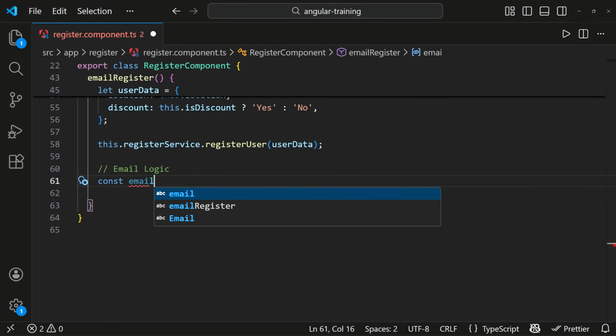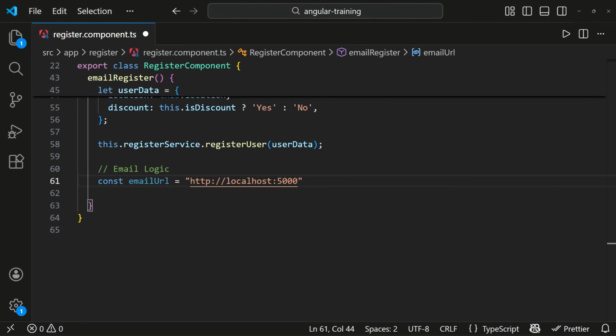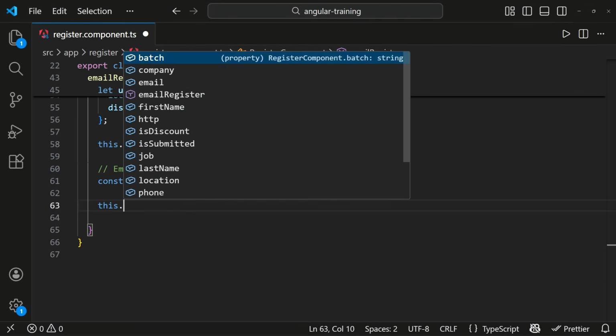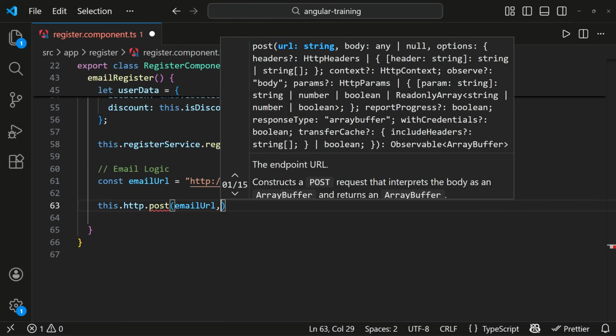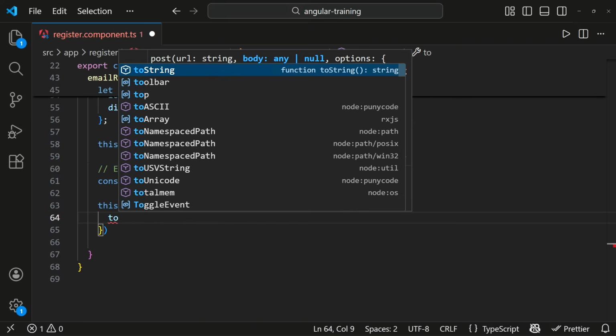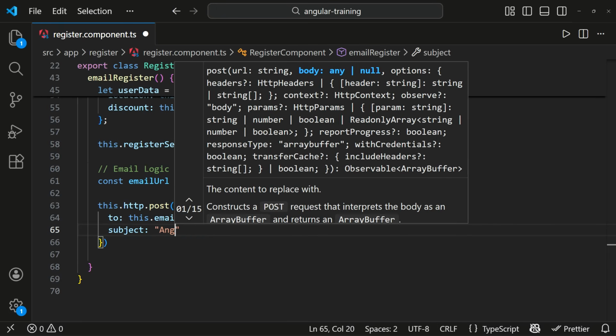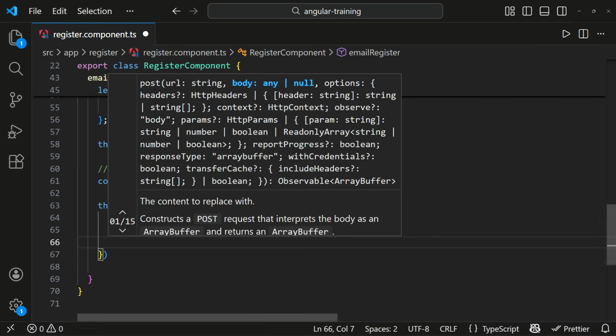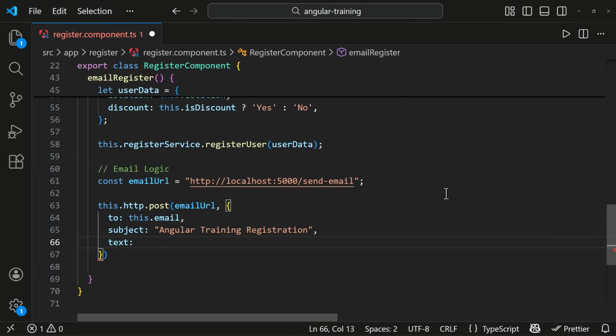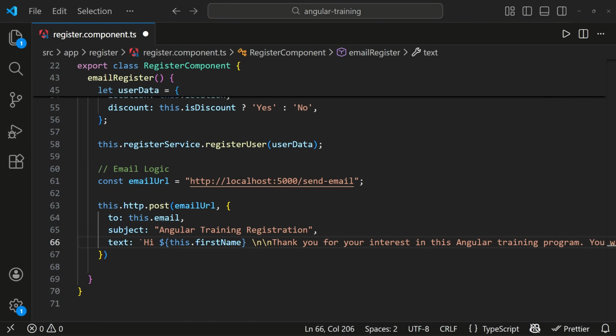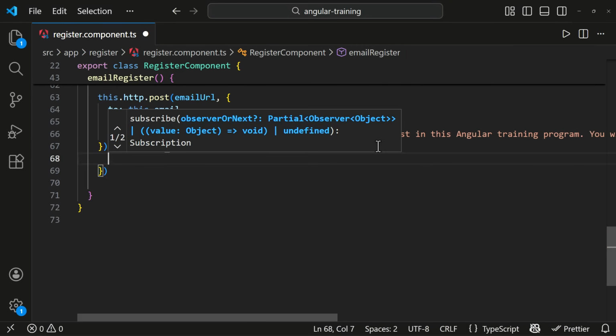I need to call the send email endpoint from the Express server running on port 5000. I'm going to use the post method. In the request body, let me pass the user's email address, the email subject, and the email content. Let me use template literals to easily build the email content. Then let me handle both success and error responses.